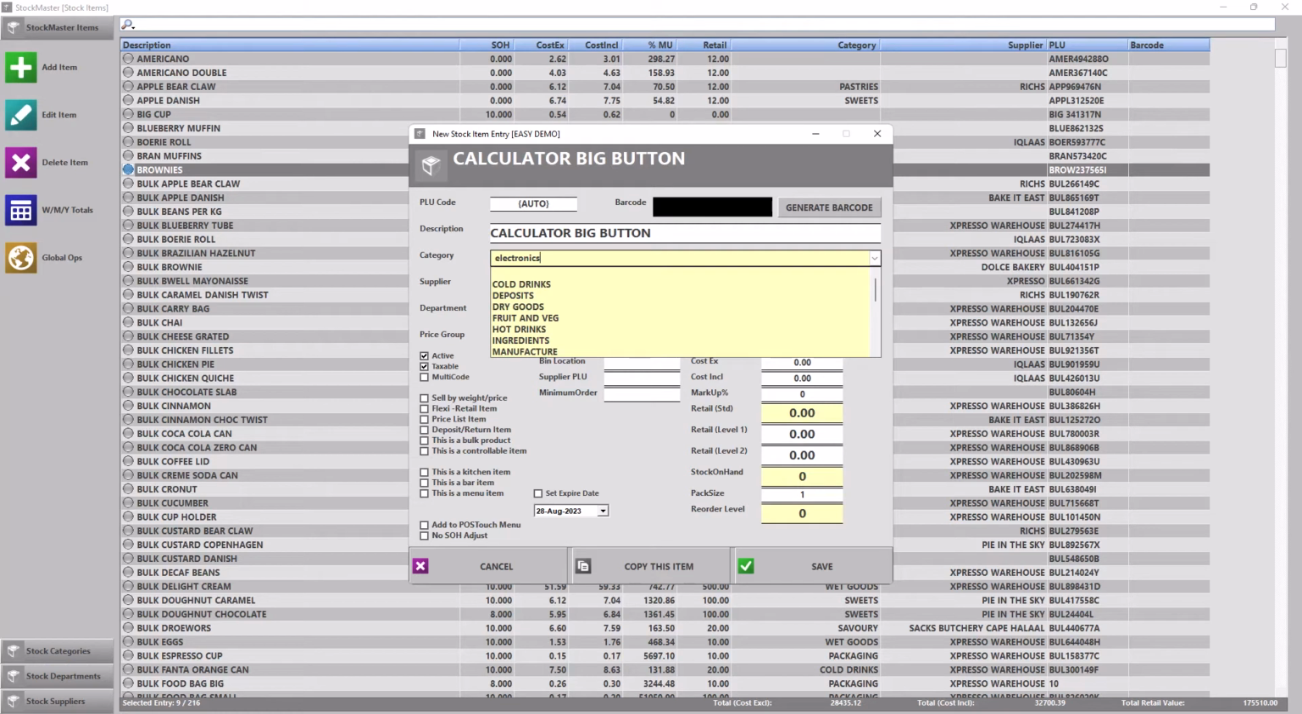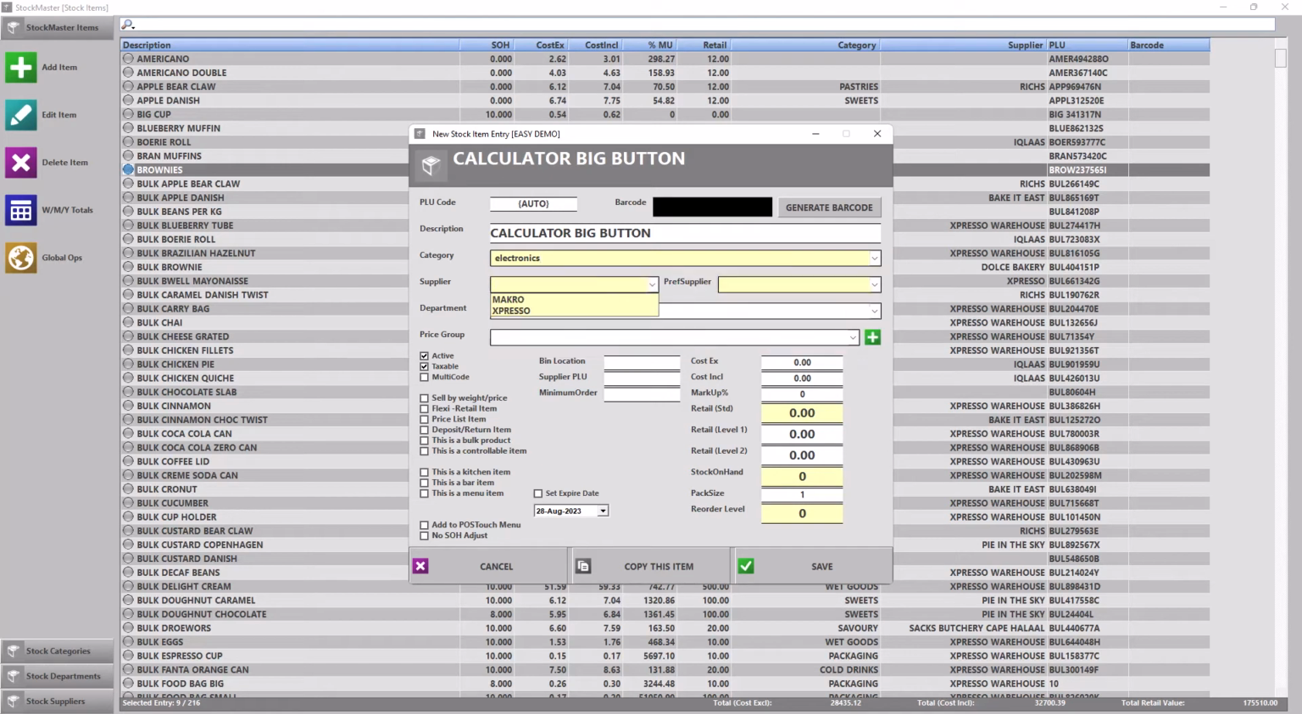When I add a new one, you can see electronics is now a new category. It will automatically add this to my categories. So next time when I put in something else under the electronics category, the category will be there already. So it saves it. Supplier, let's say I bought it at Macro. Macro is my favorite place.